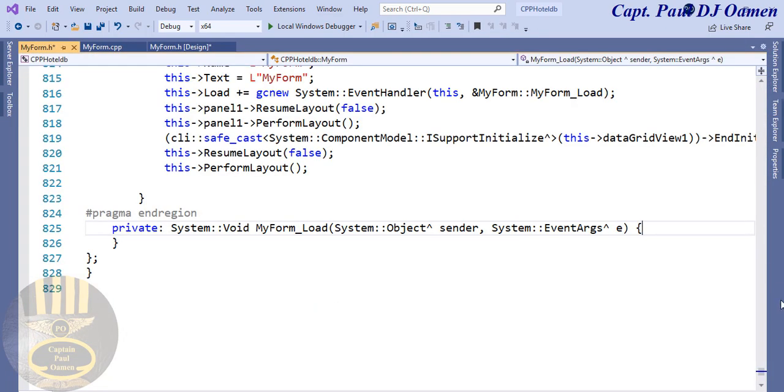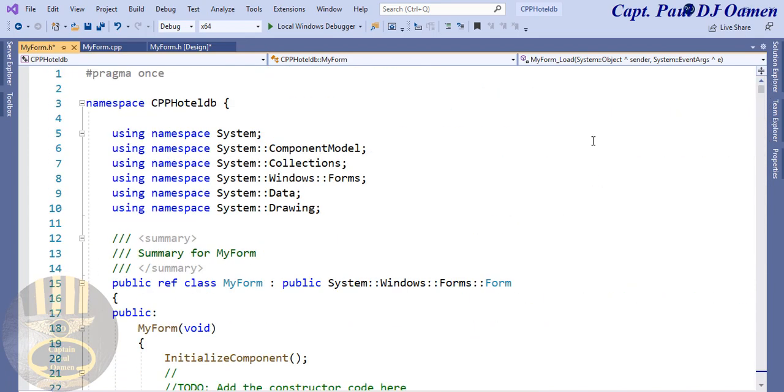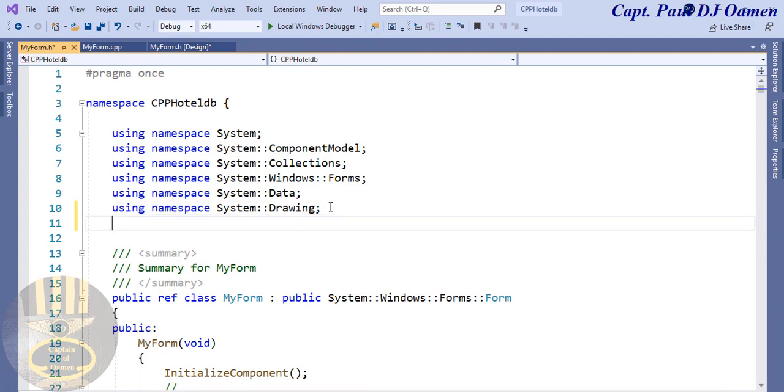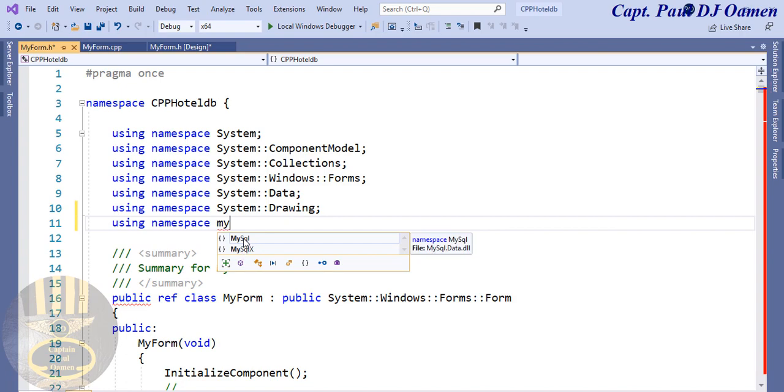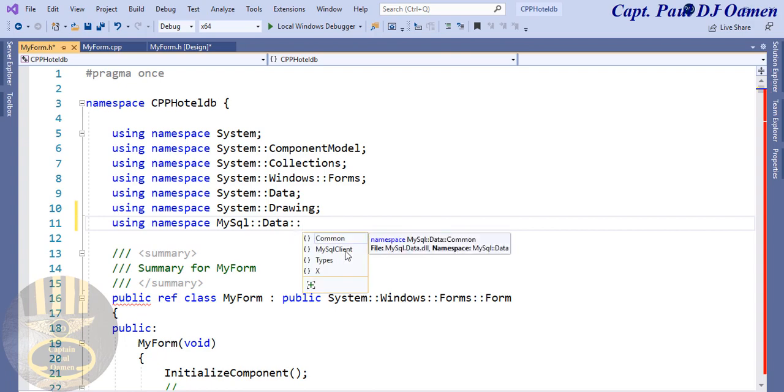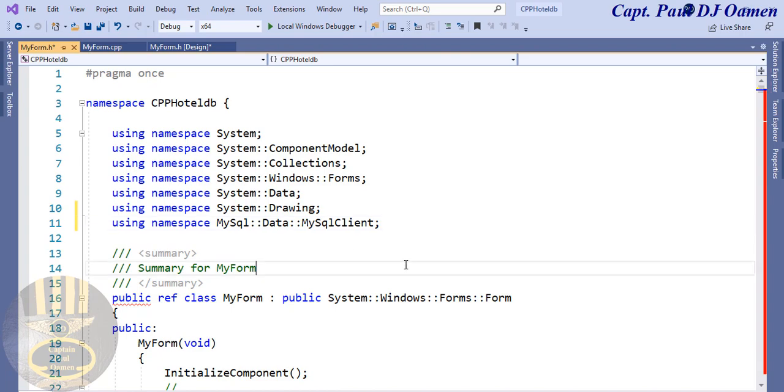Once you've done that, you can now go straight inside the code. Double click on the form. I'm going to go straight up there, and now I want to add my SQL details in here. So here, let's add in this following library. Come right down here. I'm just going to say using MySQL. Look at it, automatically appears. Double click on that. Column data, column MySQL clients, and enter semicolon there. There we go. MySQL database is connected there.